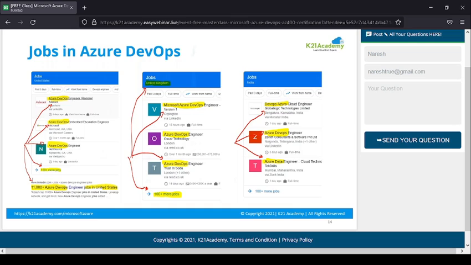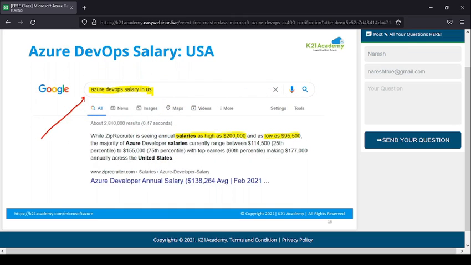Now, that's not all. People ask what the salary might be for a DevOps professional in the US, and salaries range up to 200,000, and the starting point might be 95,000. I've just Googled this, and these are from recruitment companies or agencies that do the analysis. For Azure DevOps jobs, 95 starting. It could be slightly less, it could be slightly more, but you can see it ranging from 95,000 to 200,000.